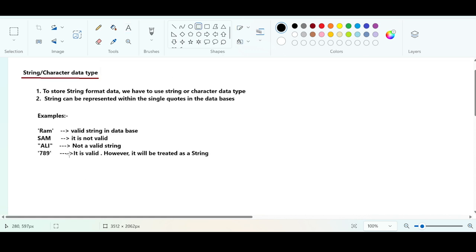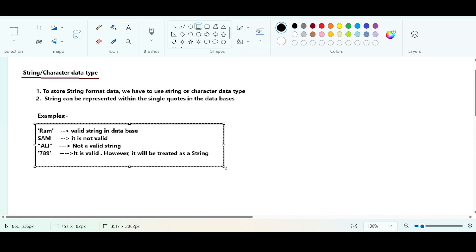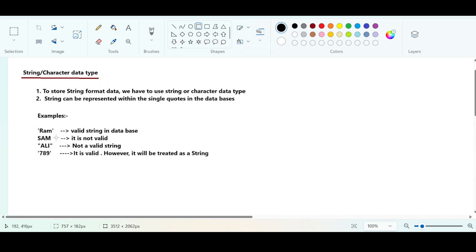These are the examples. So the takeaway is only this: if you are placing a sequence of characters, or a number, within single quotes, that will be treated as a string. It should not be double quotes, and it should not be represented in a plain way. So this is the takeaway.